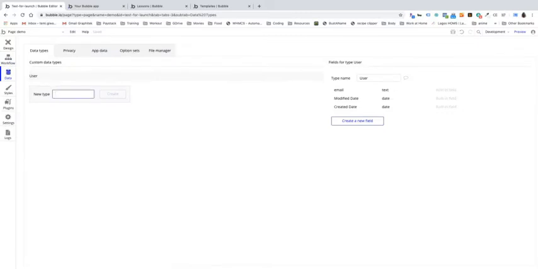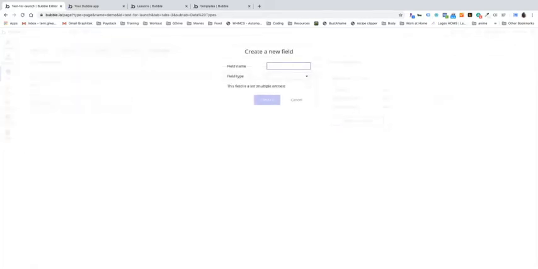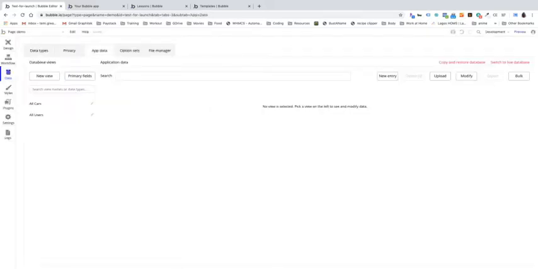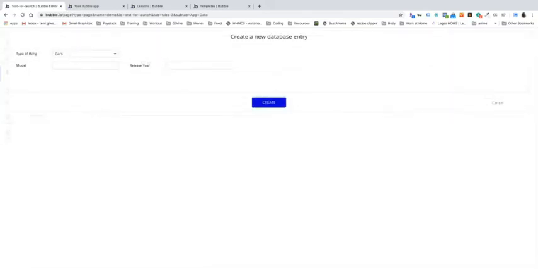So let's create a new type. Let's say cars, and then we can create fields. We can say model, and that's text. We can say release year, which is, let's just call it a number. In your app data, you can then go and add more cars. So we can say the model is Volvo, is Volks. I don't know anything about cars.